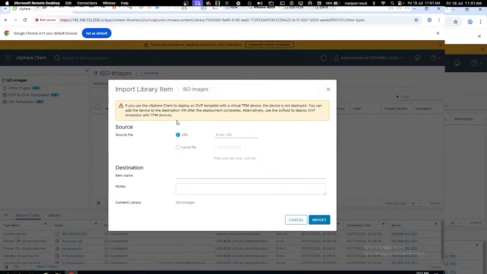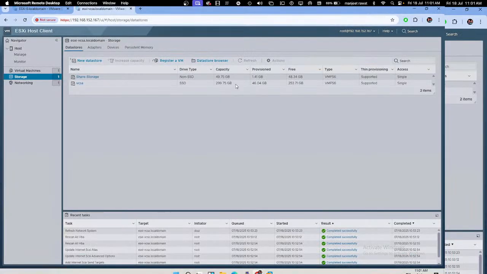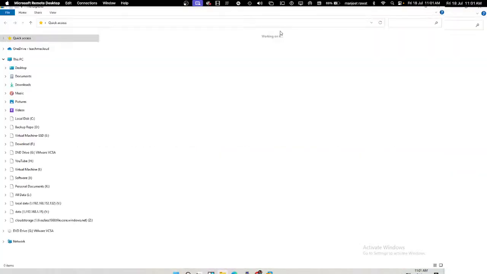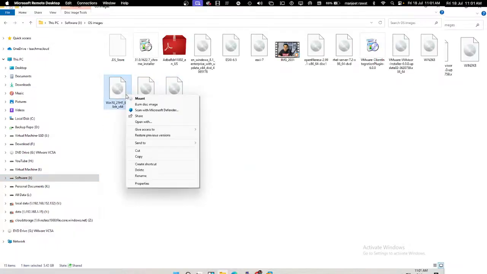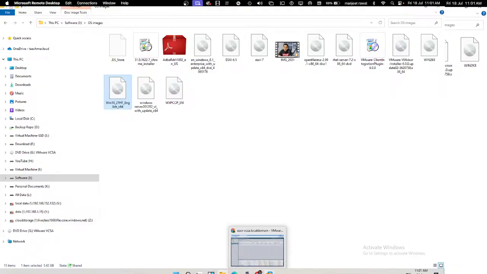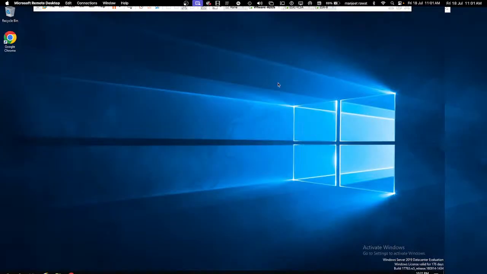Whenever we proceed with import item, it gives us two different options. You can proceed with a URL, or you can upload the files directly. Okay, so I need to copy the ISO image from my base machine, because all ISO images are available on my base machine, Windows 10, and paste it on our virtual machine, because we are trying to upload from the virtual machine.